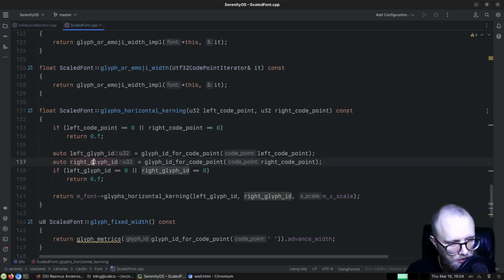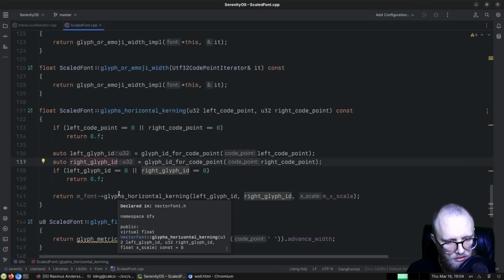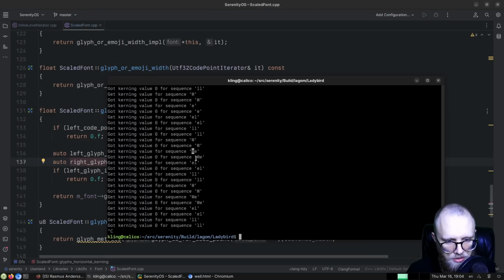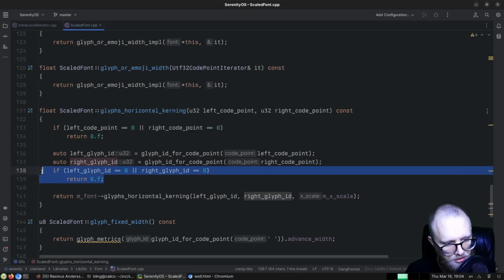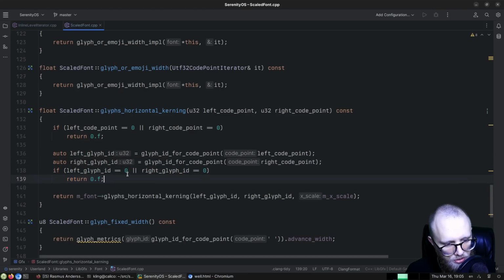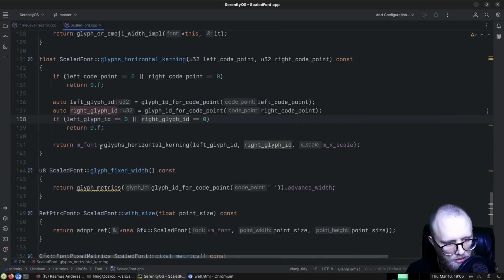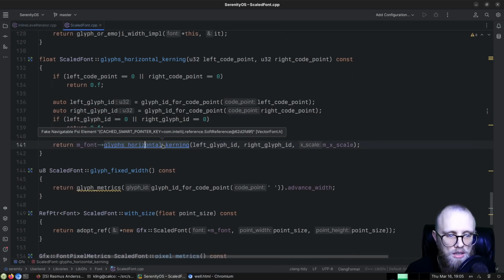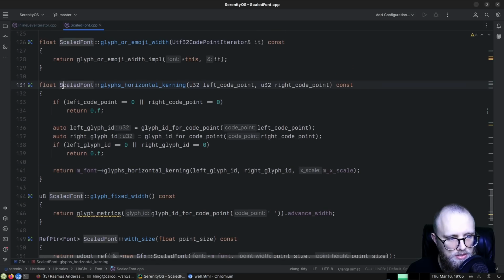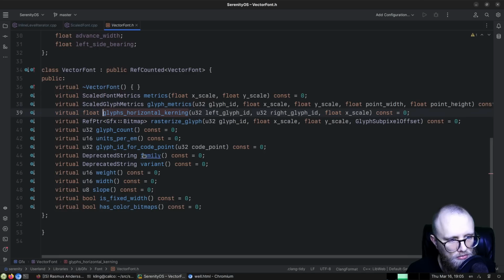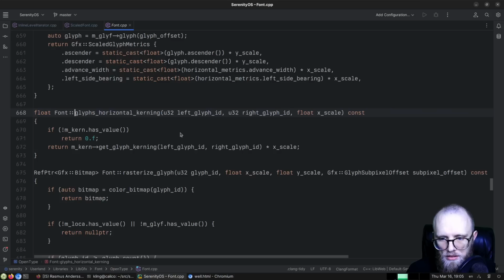Okay, so we get the glyph IDs for the left and the right. W is the left, E is the right, sure. If either doesn't have a glyph ID, we say there's no kerning, sure. And then we query the font for glyphs horizontal kerning, passing in the left and right glyph ID and the horizontal scale factor of this scale font. Sure. All right, so let's follow that.